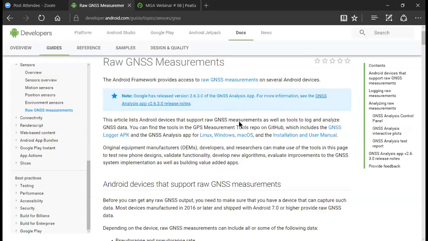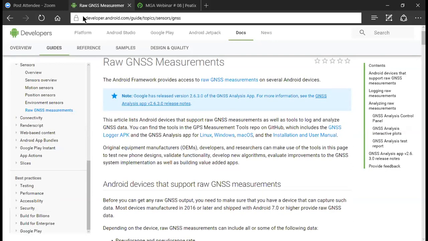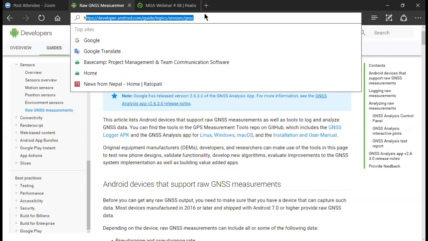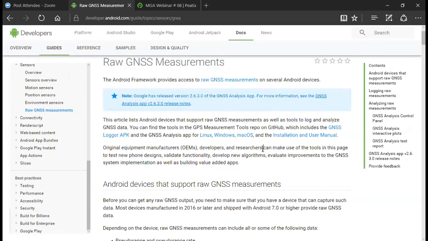Okay, so this is the home page. You can see here, developer Android. It says raw GNSS measurements, and here you see GNSS Logger APK. This is the app you need to download to log the data in your mobile phone. So download this one after the webinar, so you can install it in your Android device, and then you can use your device to log the raw data.